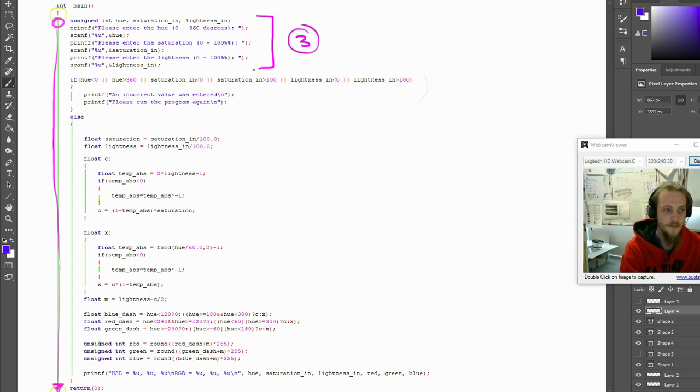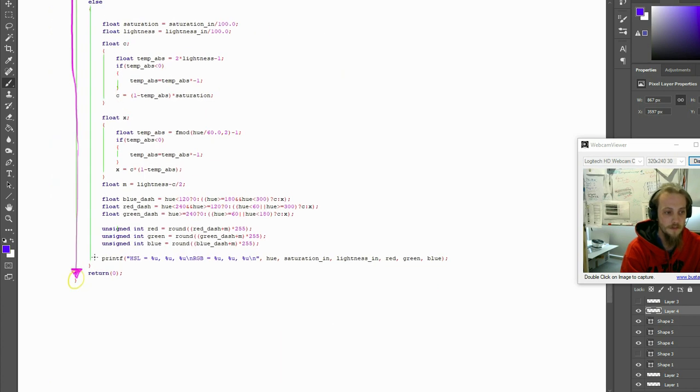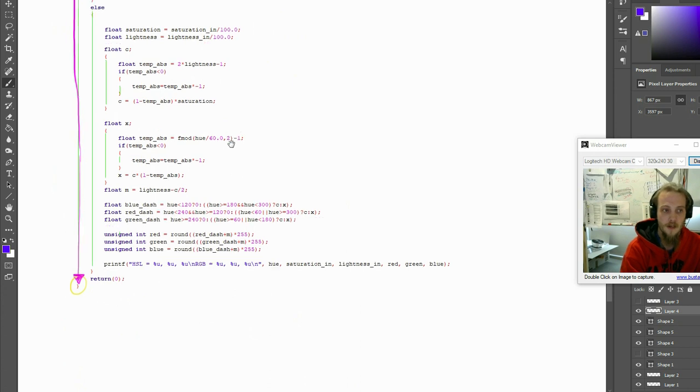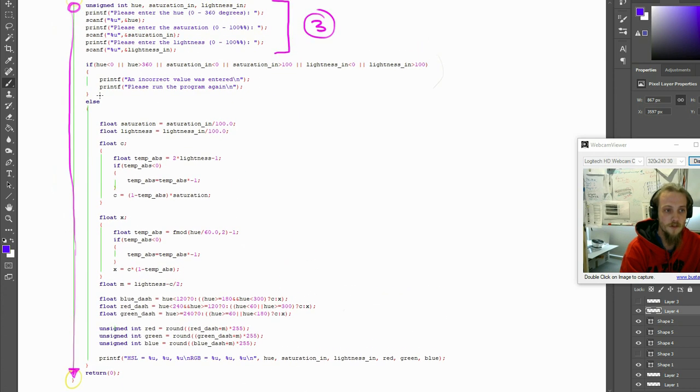We continue from there and we get to this if else. Now the if here is just checking if the user entered an invalid value for one of these entries, and if they did, it just says incorrect value, please run the program again, and it will just skip everything and go straight to the return. Okay, and end the program. But if the user did enter a correct value, we get to this else.